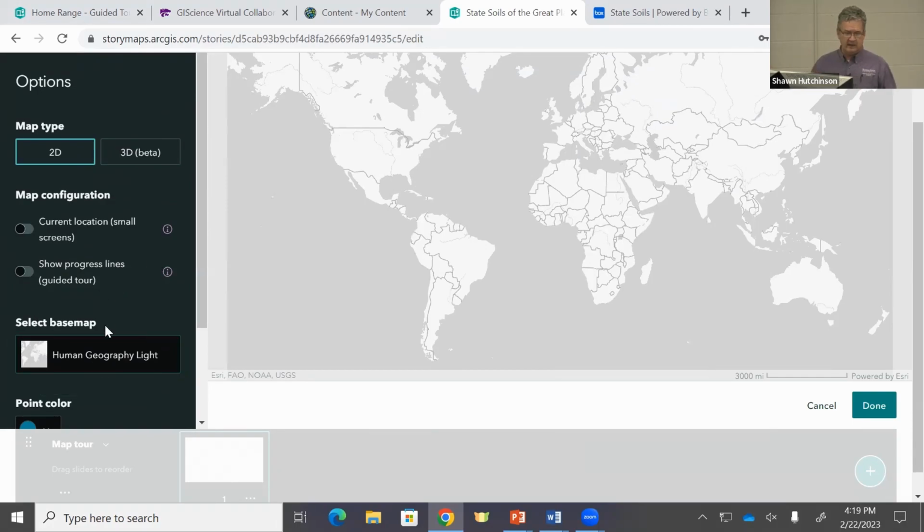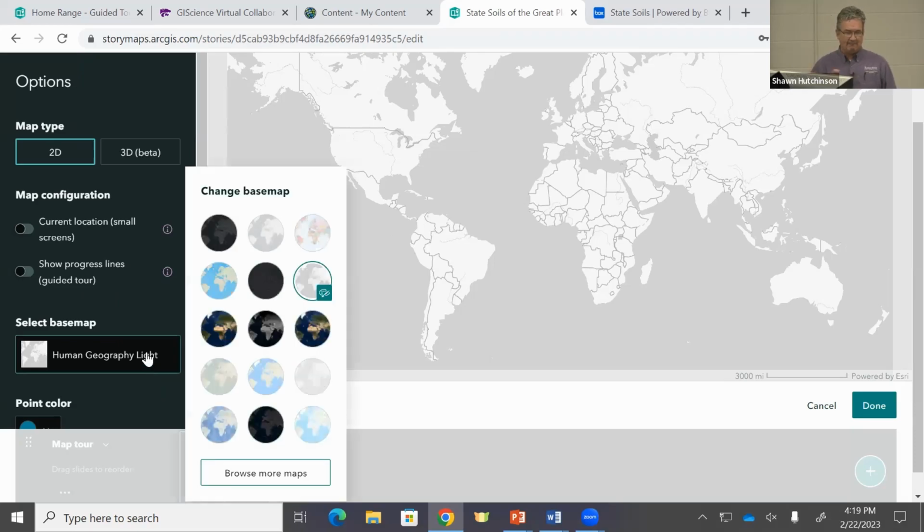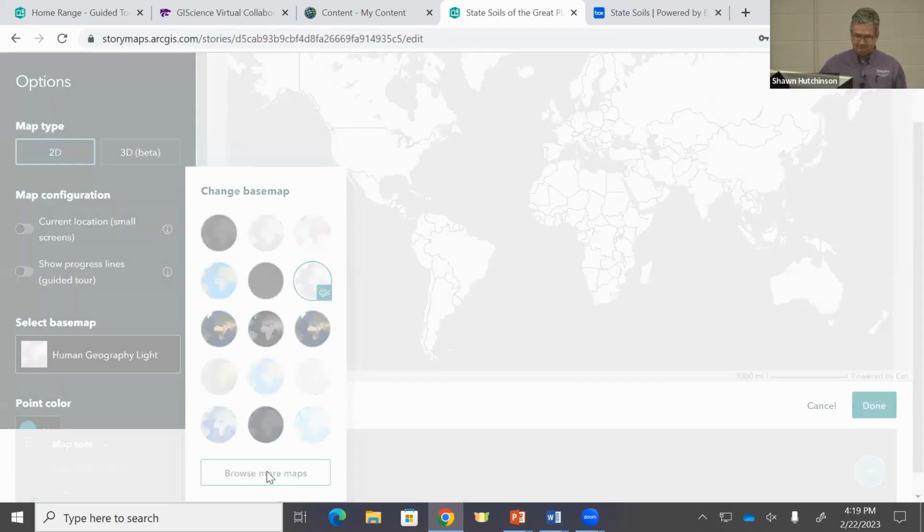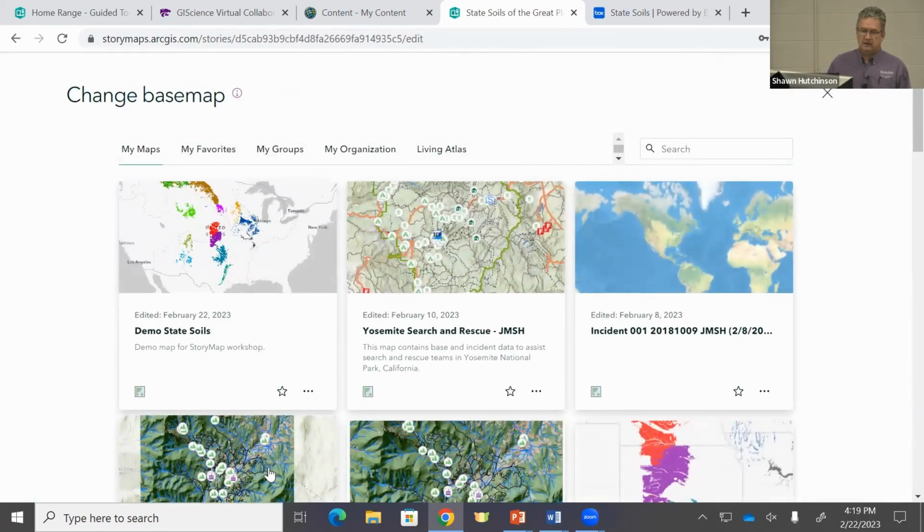No content there. We actually want to choose that button. We want to change the base map. And rather than pick from one of the predefined base maps that Esri gives to us, we want to add your web map. So find Browse More Maps at the bottom. You kind of go back to a hybrid site here that's kind of a cross between our portal and the StoryMap Builder application.